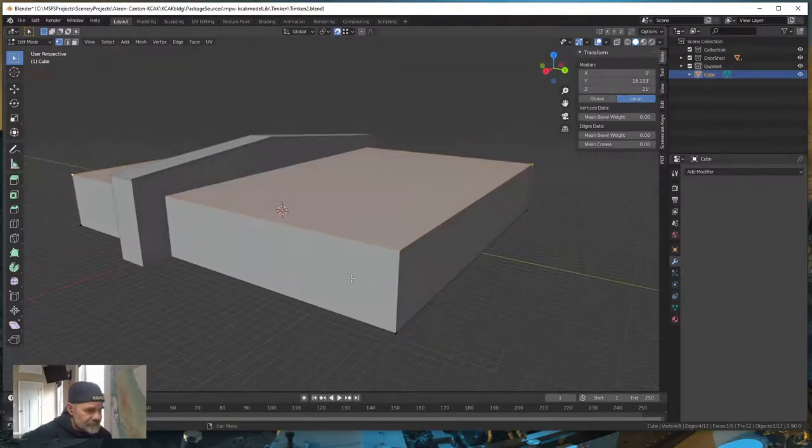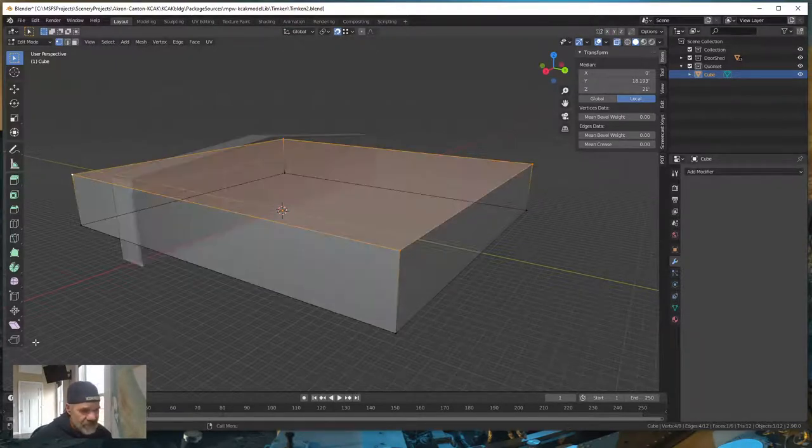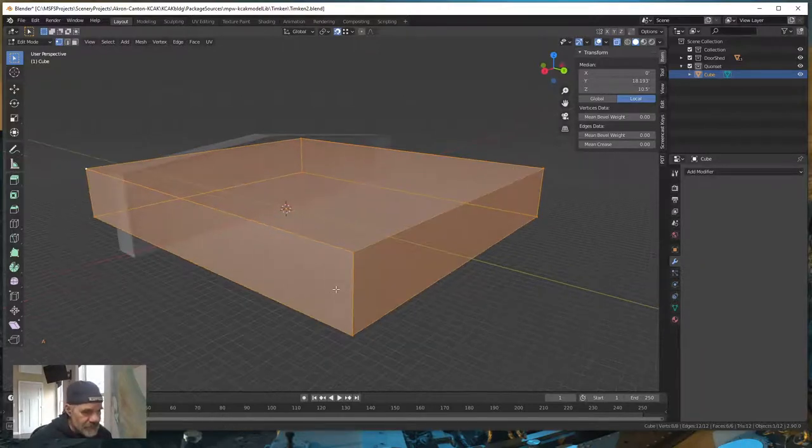Now, this wall, this is the west wall. This wall is even with this wall of our door shed. So we're going to move this entire block so it's even with this point right here. Okay. So make sure your snap tool is on. And let's go to X-ray mode and select all of our vertices for our block.